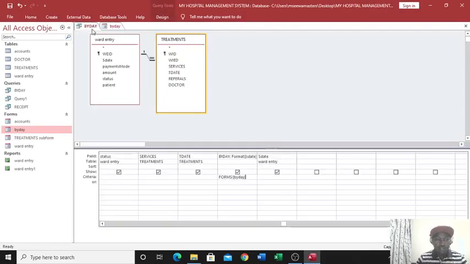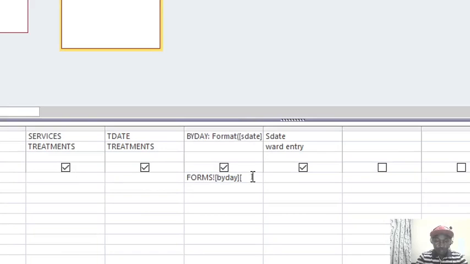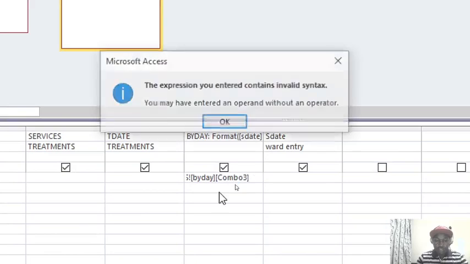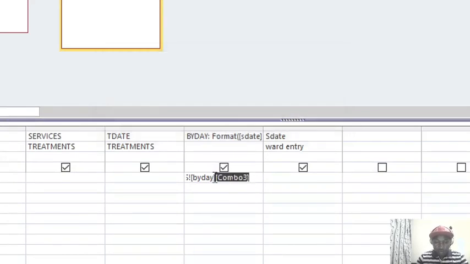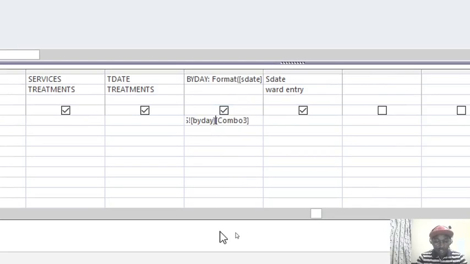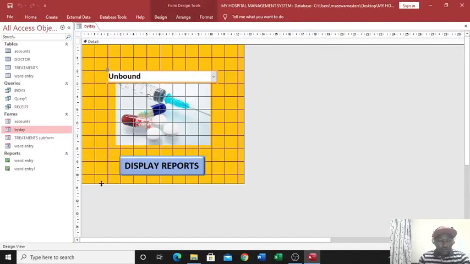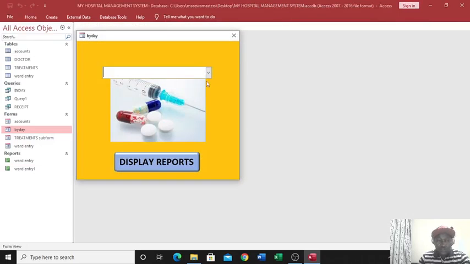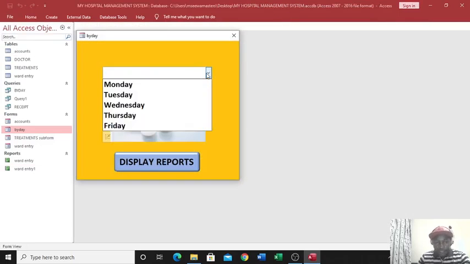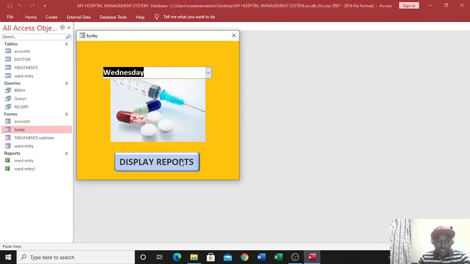Therefore, we go back to our code and type Combo 3. That is our Combo 3. Then we need to have our exclamation mark here. Good. That's our filter. Then, when we now go to this point, this is Word Entry 1, it will read data from here. Therefore, let's try to see. Today is the 17th and it is Wednesday. Therefore, I choose Wednesday, then display.